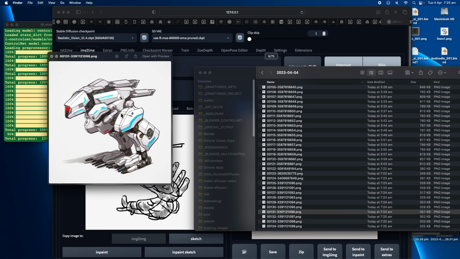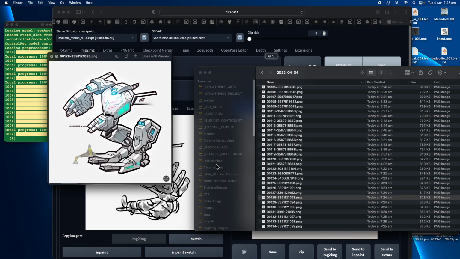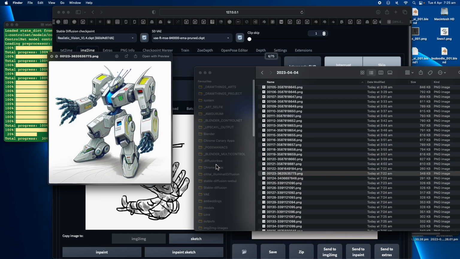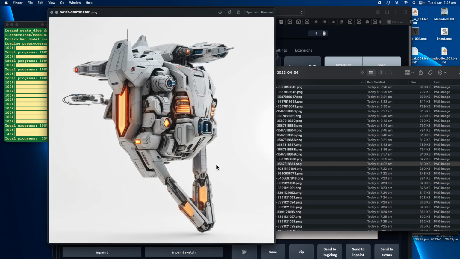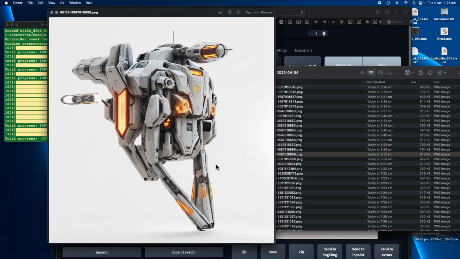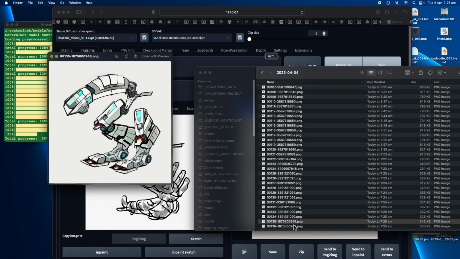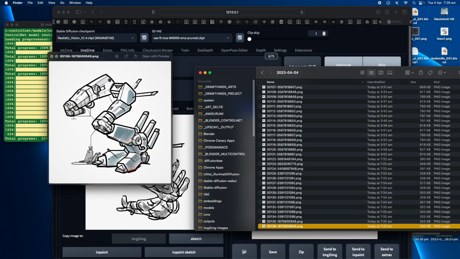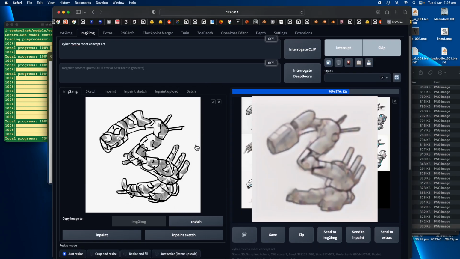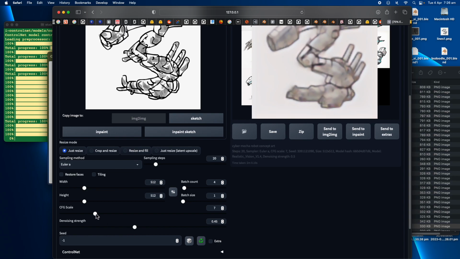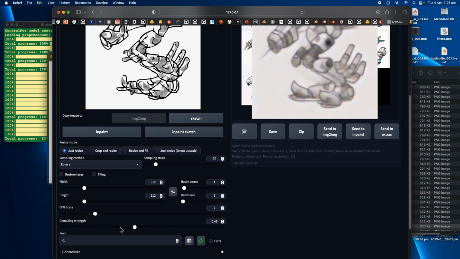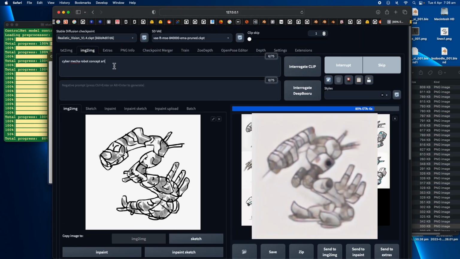This one is pretty cool already, I mean, but you can refine this into this kind of 3D render if you like some of the design, but I prefer to just stay with the basic for now. So I can reduce the denoising a little bit more, and I can even change the prompt.